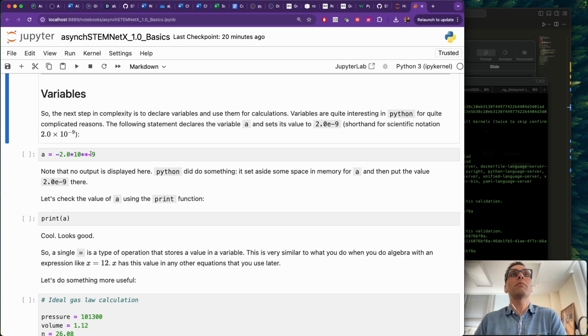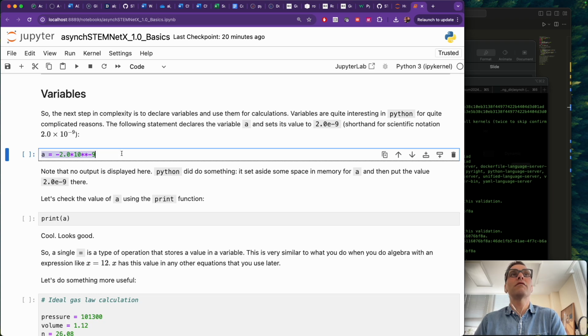So here's an example of a line of code that takes a value. This is negative 2.0 times 10 to the minus 9 power. So it's kind of like scientific notation. And it stores that value in a variable name. I'm telling the computer, hey, set up this thing that we're going to call A and store this value, negative 2 times 10 to the minus 9, in that variable name so that we can then access that information later on.